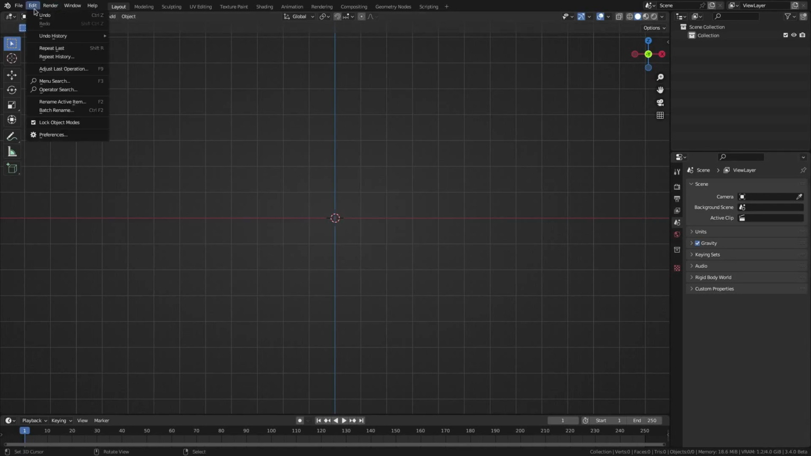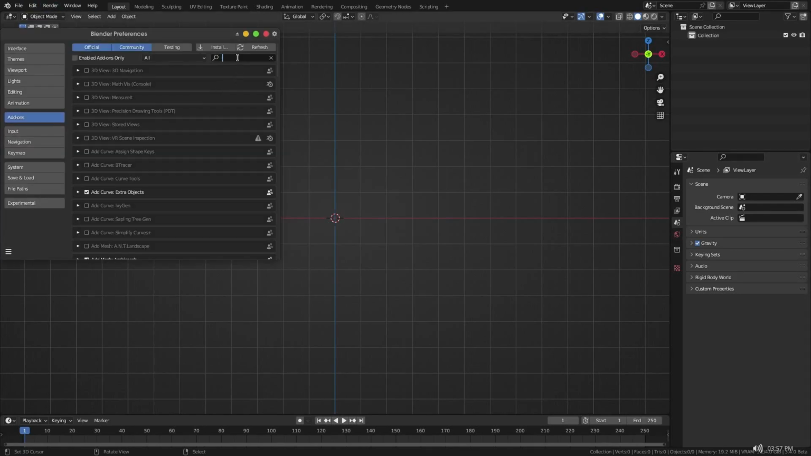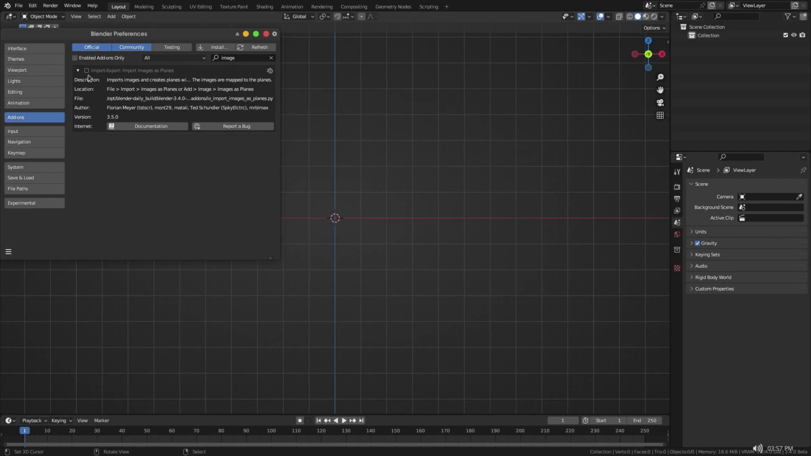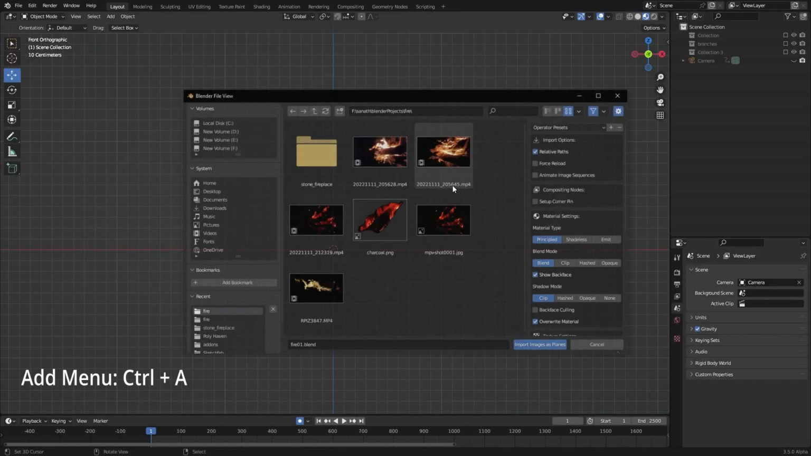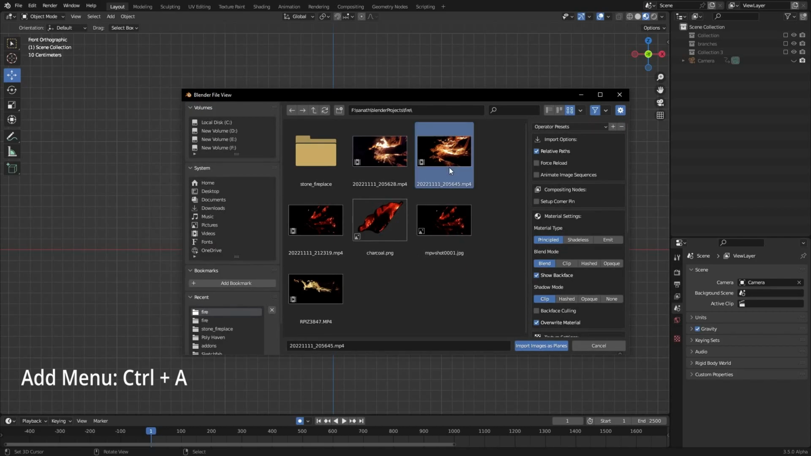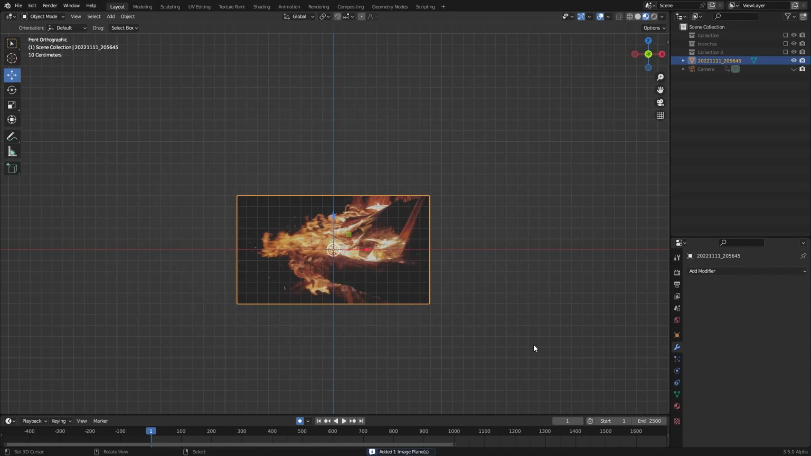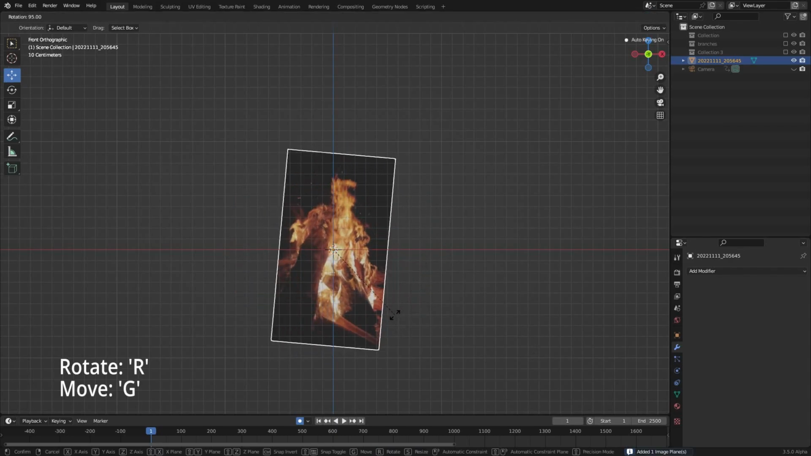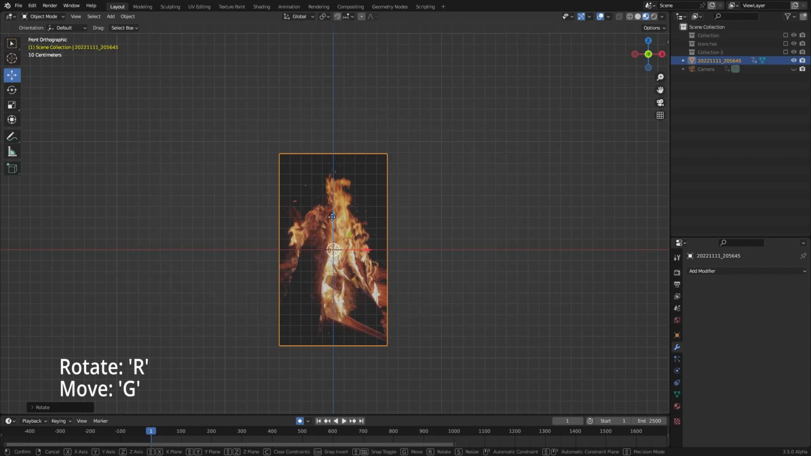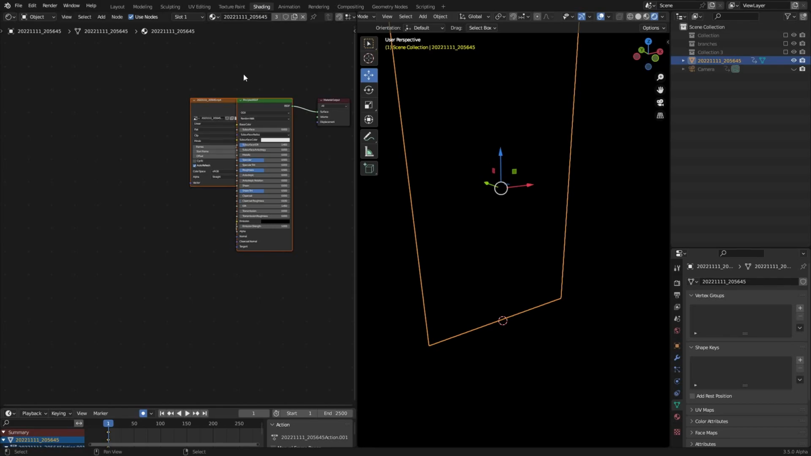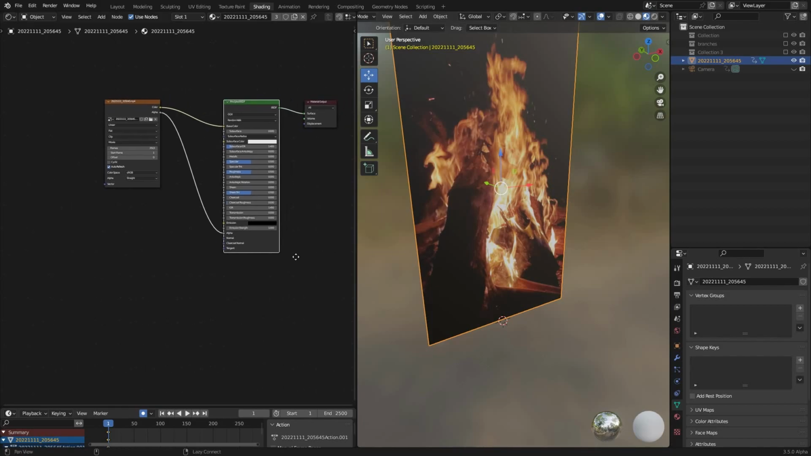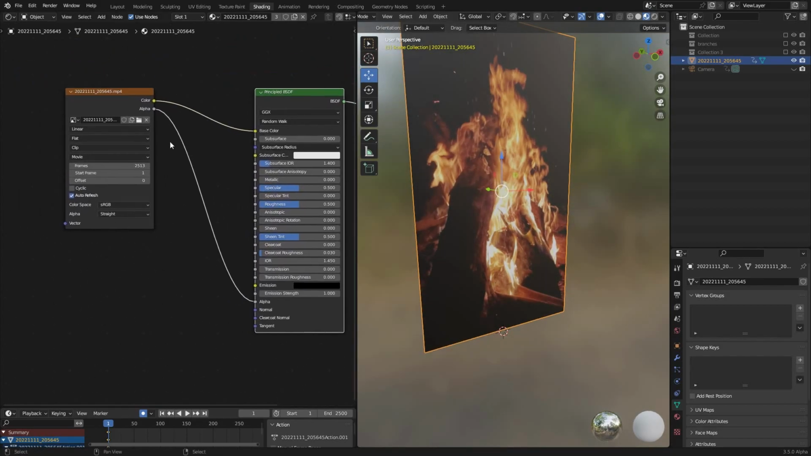We will start by enabling the import images as planes add-on in preferences. Then select Import Images as Planes option in Add menu and select the video footage of fire. In the Shading workspace, we can create an alpha mask from the video using a color ramp node.